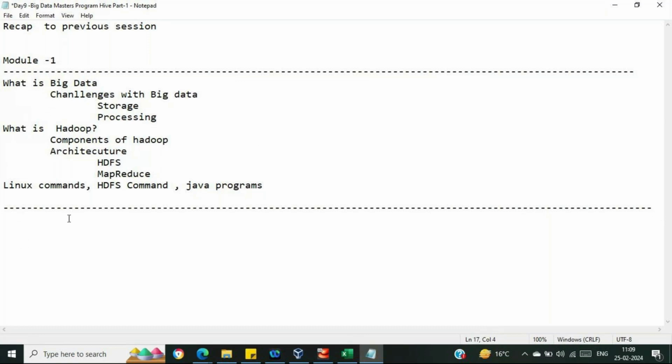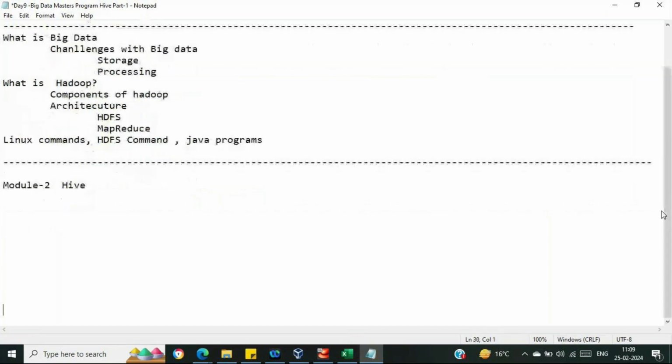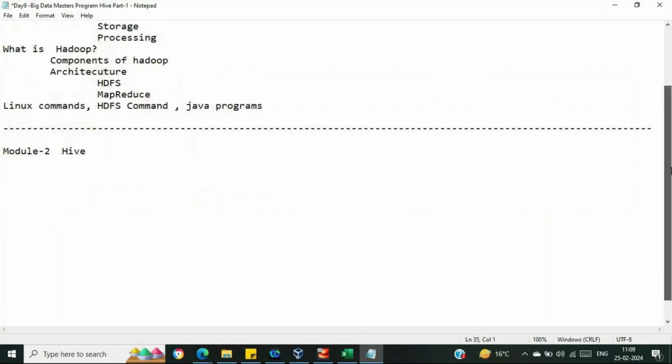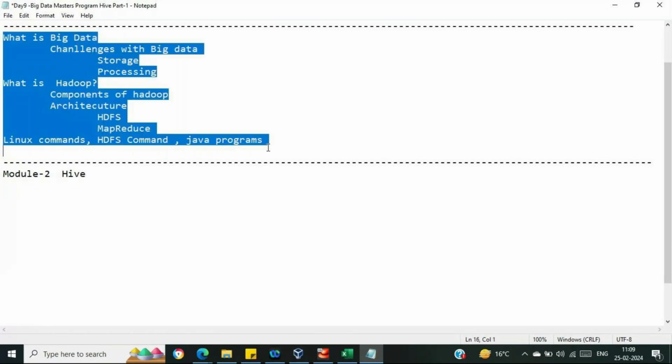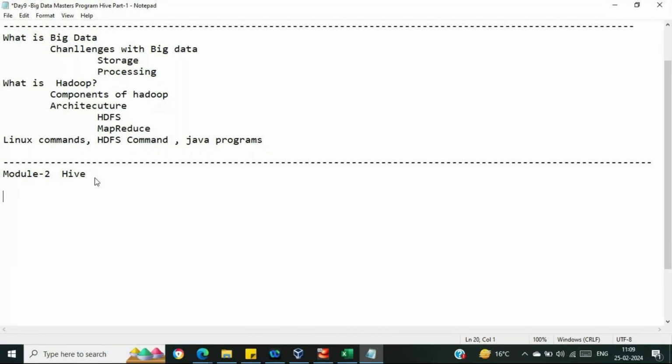Now the next topic that we are going to start is module 2, that is Hive. From the Hive perspective, let me try to give you some insight first, and then we will proceed to a detailed discussion. So what was happening in Hadoop? We were writing the code in Java language.